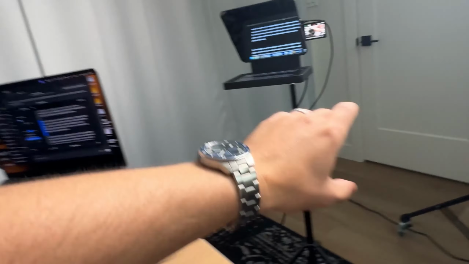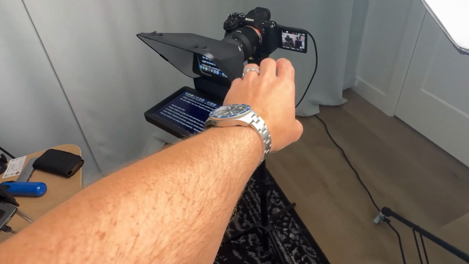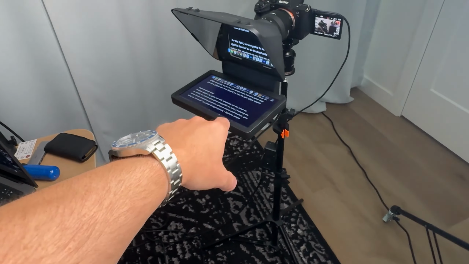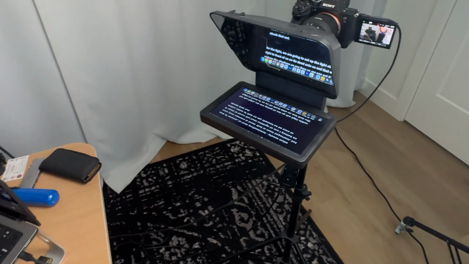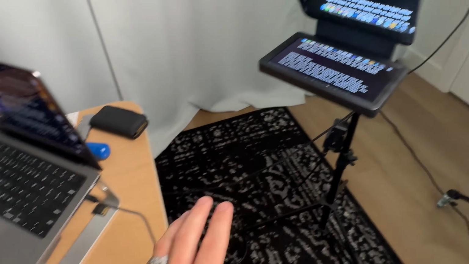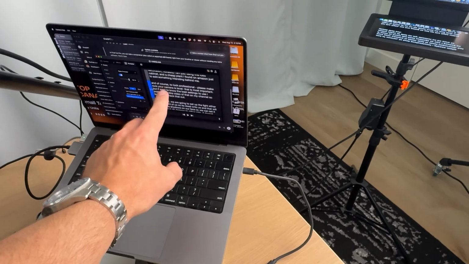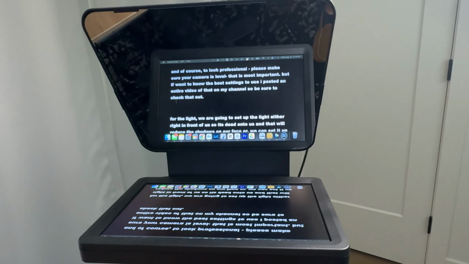However, just to make it a little bit simpler for me, I do use this A7S with this teleprompter here. This is actually the Elgato teleprompter that I'll link down below. And how this works is when I type out my script, I can put it over here on this screen, and then it shows back on the teleprompter.